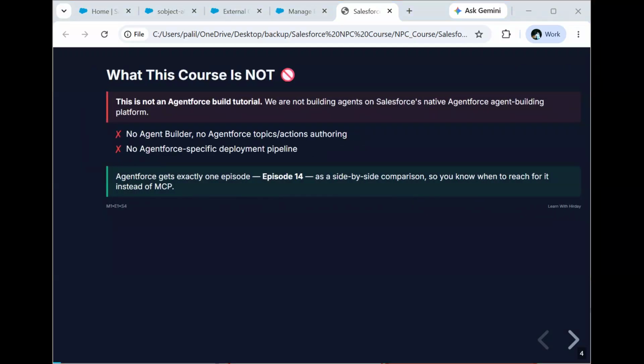This course is not an Agentforce build tutorial. We are not going into Agent Builder. We are not authoring Agentforce topics or actions, and we are not walking through the Agentforce deployment pipeline. Agentforce is Salesforce's own native agent building platform, and it solves a related but different problem.